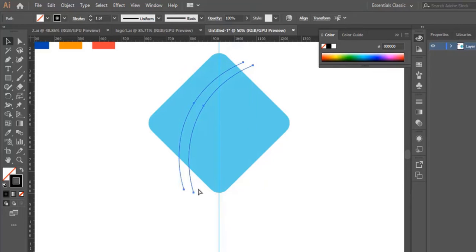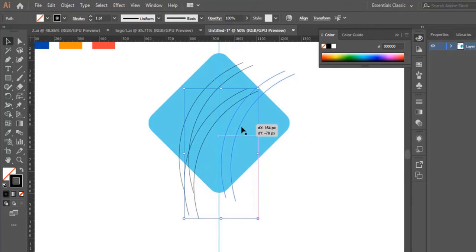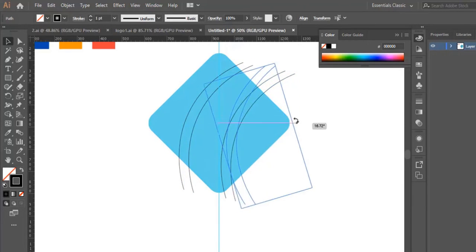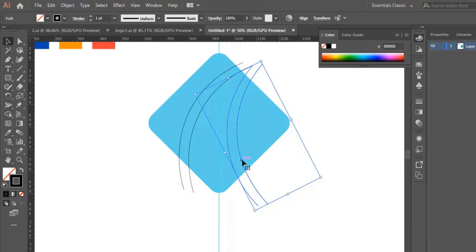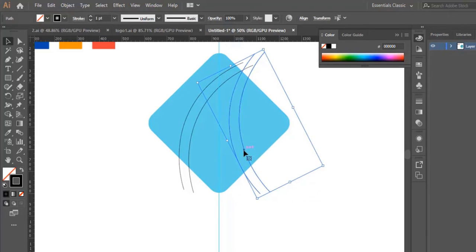Now we select the two lines like this. Then Ctrl C and Ctrl V to duplicate them like this. We rotate them like this and we put them exactly here to make sure that they intersect in this point. Perfect.